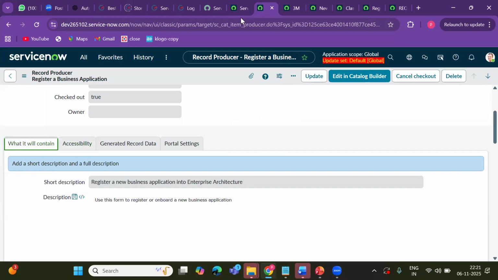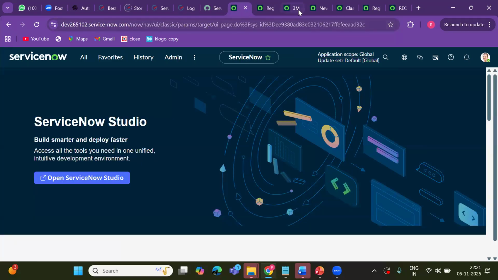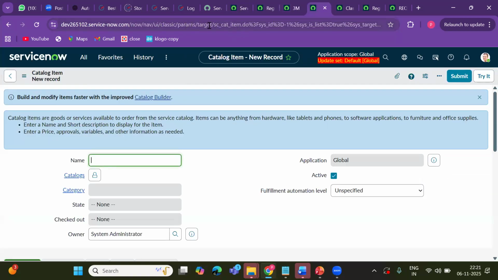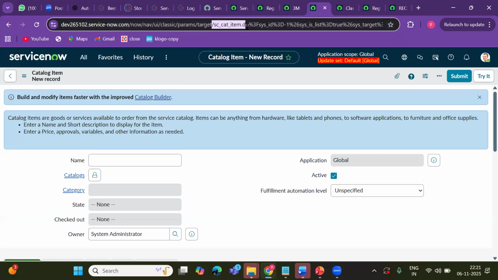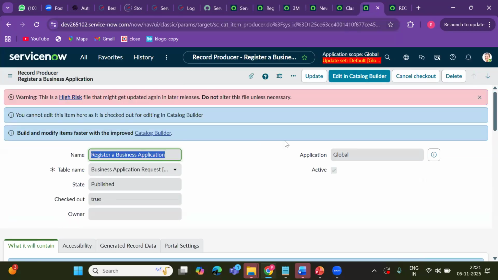So the main difference is the table: sc_cat_item_producer.do for the record producer, and sc_catalog_item.do for the service catalog. These are the main differences.